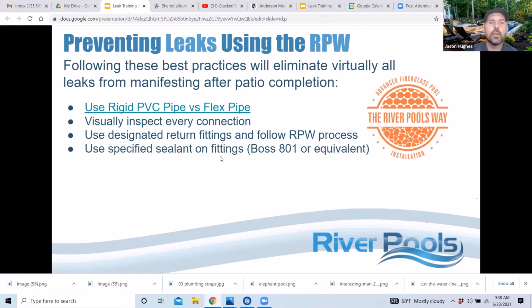It's important that we use the specified sealants on the fittings, which is a Boss 801 tile adhesive or an equivalent. There are other manufacturers, NovaGuard and some others, that make basically the same adhesive, but it's important that we use the right sealant. We also use our plumbing straps, and we use them where we need to use them. The plumbing straps are there. Do they hold the plumbing up while we pre-plumb the pool before we set it in the ground? Yes, but that's only one of the purposes.